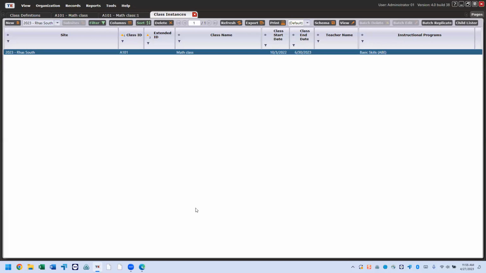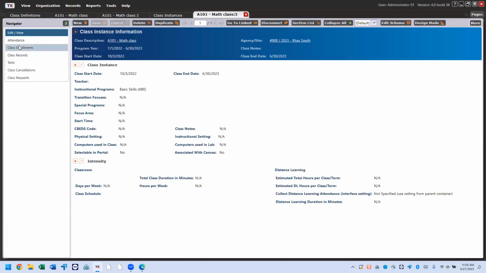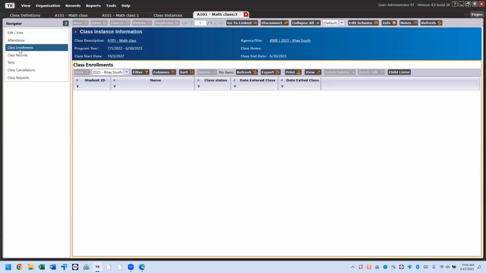Luke briefly touched on how to add student records, but we're going to check on that again. There are multiple ways to get to student records. If you had that student in this particular class, we double click on that class. As you can see, there are class enrollments. That's a longer way to get to the student record, but you can get there this way. As you can see, there are no students in this class.